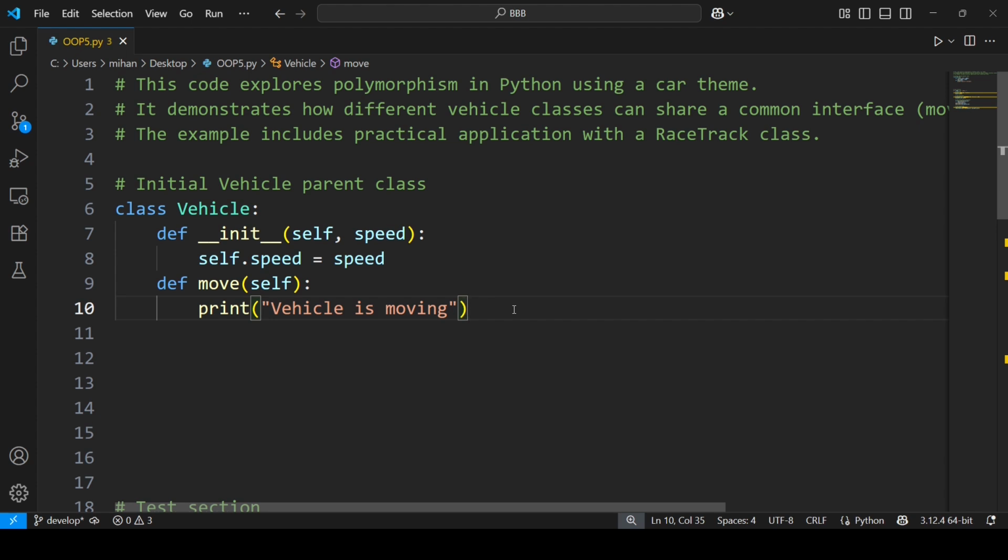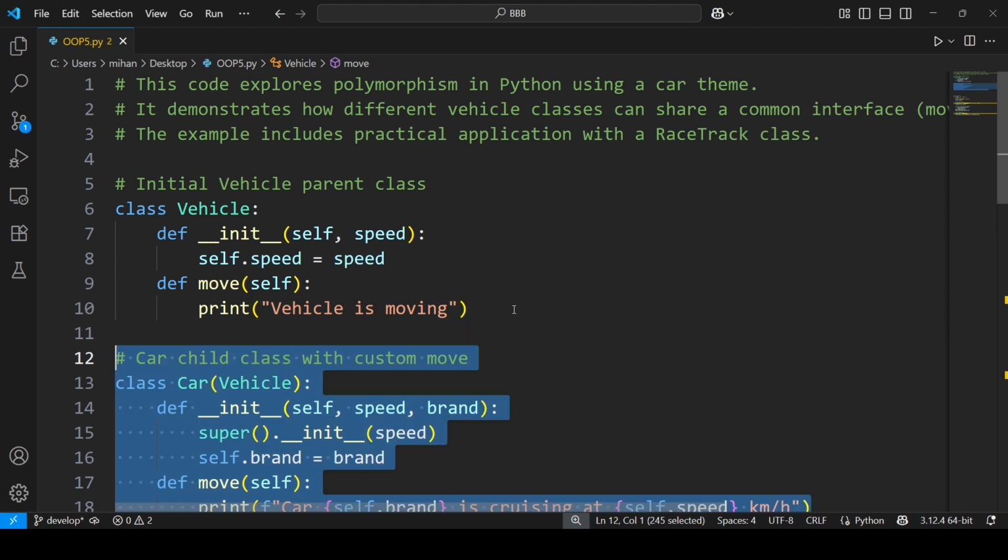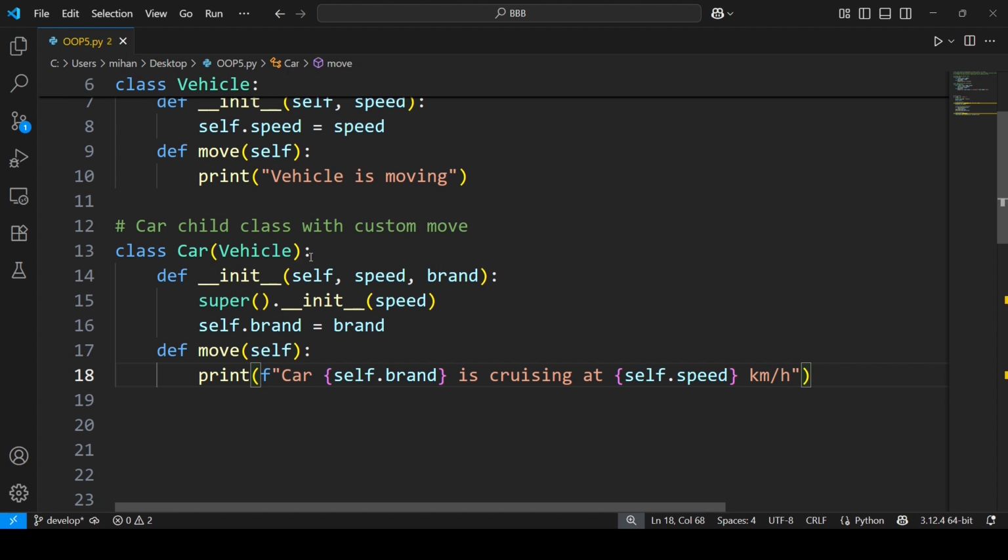Now let's think about why we want to use polymorphism. Imagine you're building a racing game where different cars need to move differently. A regular car cruises. A sports car races. Instead of writing separate code for each, polymorphism lets us use one function to handle all types. This saves time and makes the code easier to maintain. So let's create a car class again, inheriting from vehicle, and we'll add a custom move. Let's plan this out before jumping in.